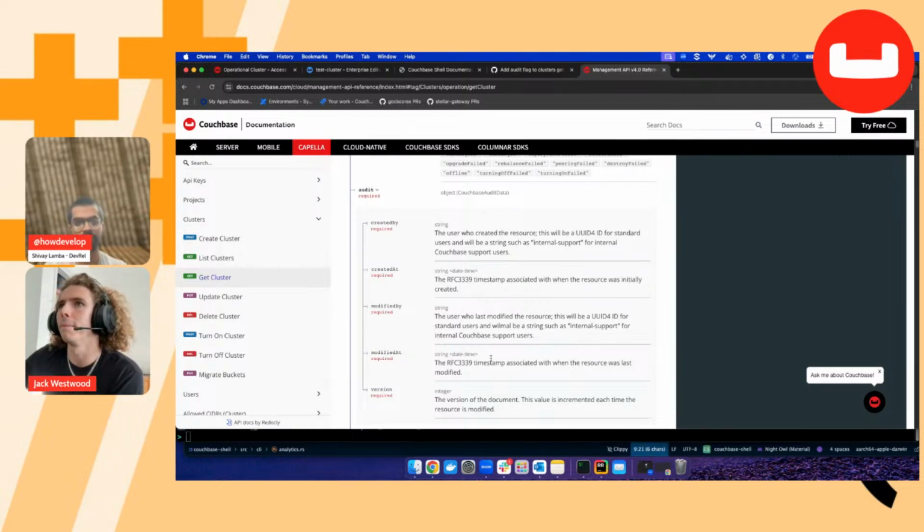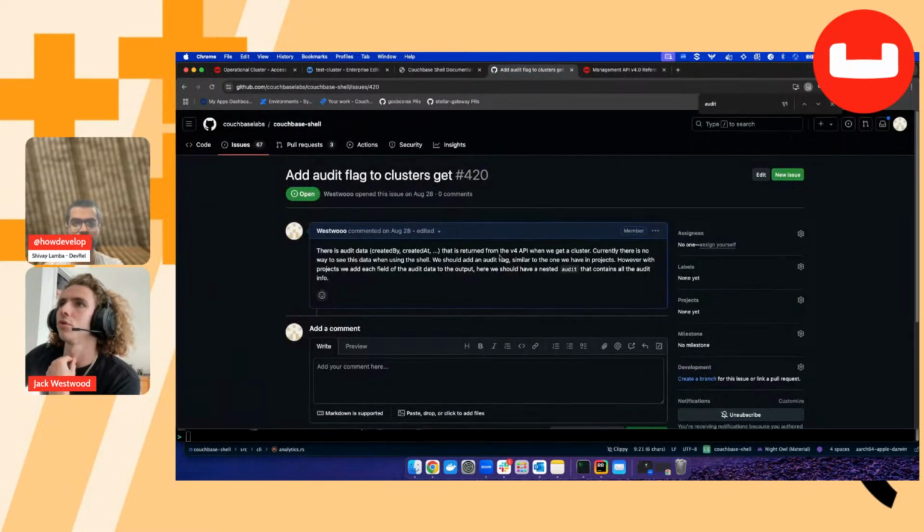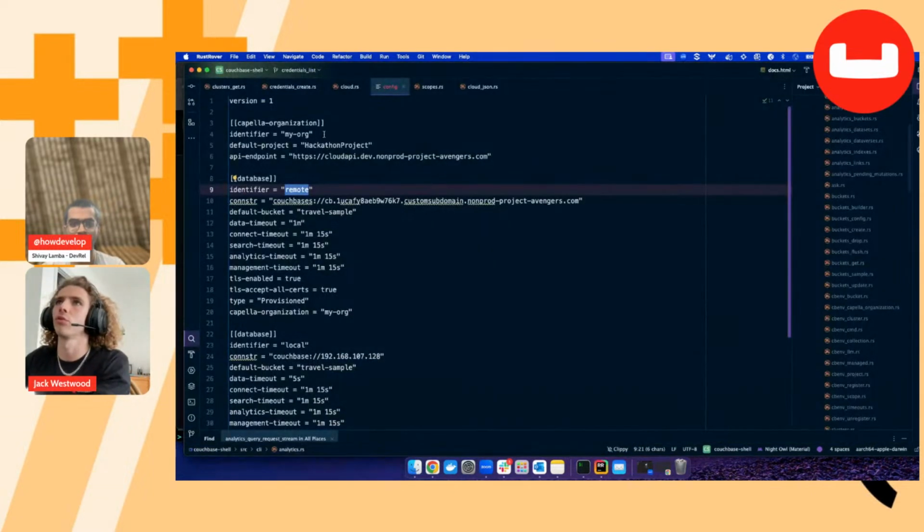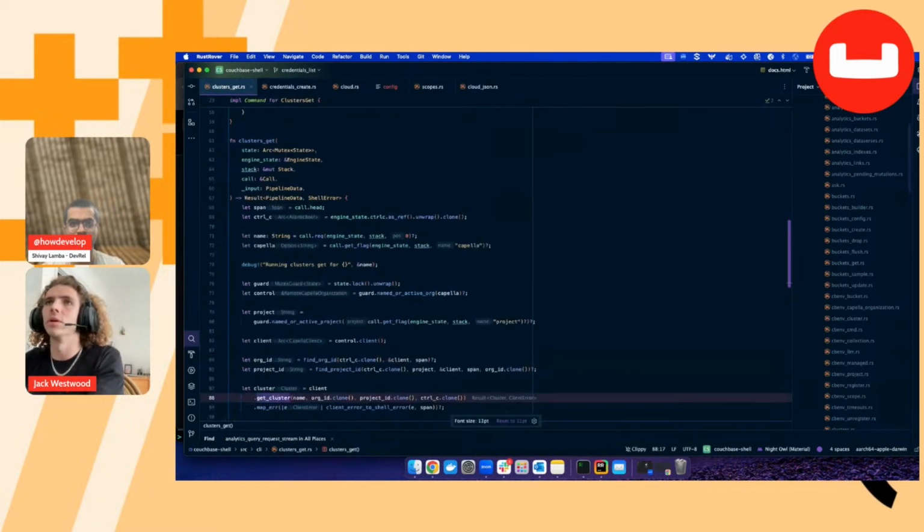What I thought would be nice is, I thought that we just didn't have support in CB Shell to do this, but it turns out we do, and it's actually just a bug that means it's not getting printed. So the original ticket was to add a flag to the clusters get command that prints out this audit data as part of this table. We can still do that, but it'll be a bit different than going from scratch. I'll zoom in a bit on this.